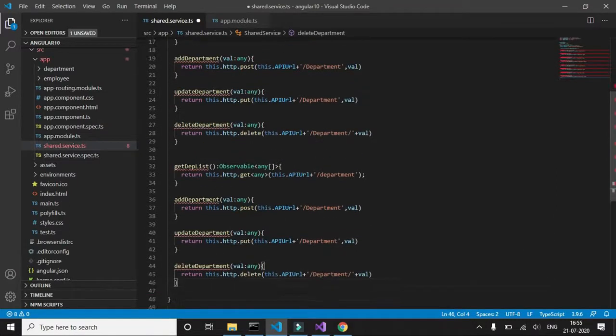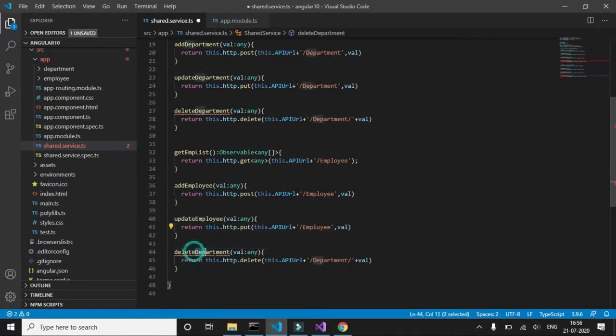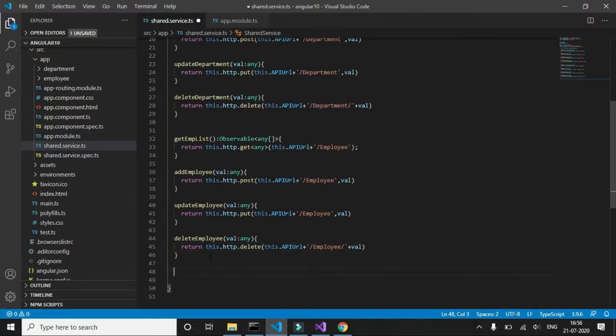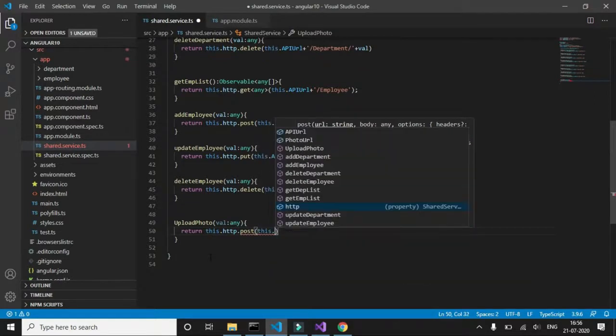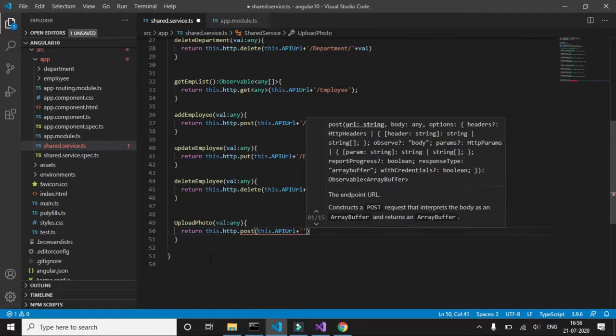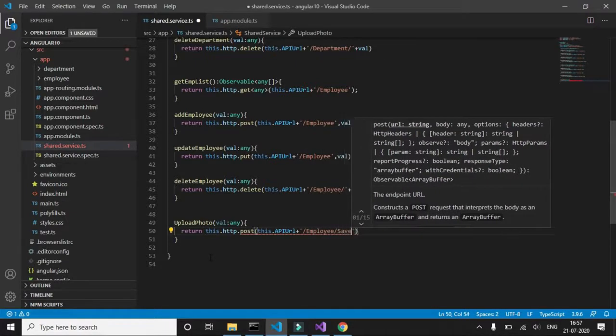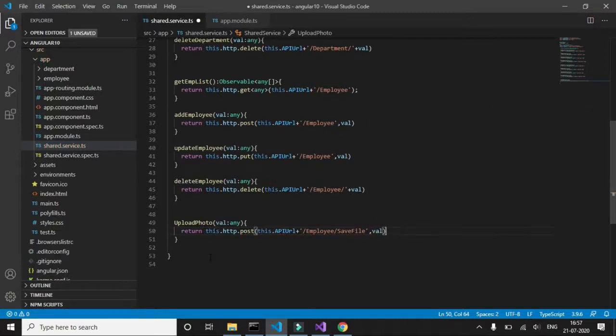Let's make a copy of all these methods to replicate for employee APIs. Let's also add the method to save profile pictures. Also, we have one more method to get all department names.